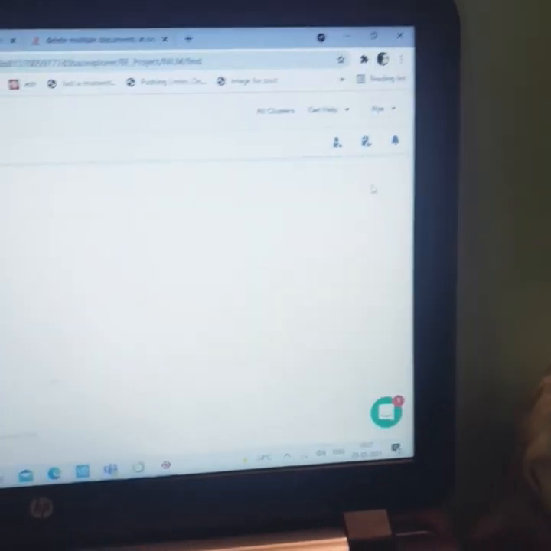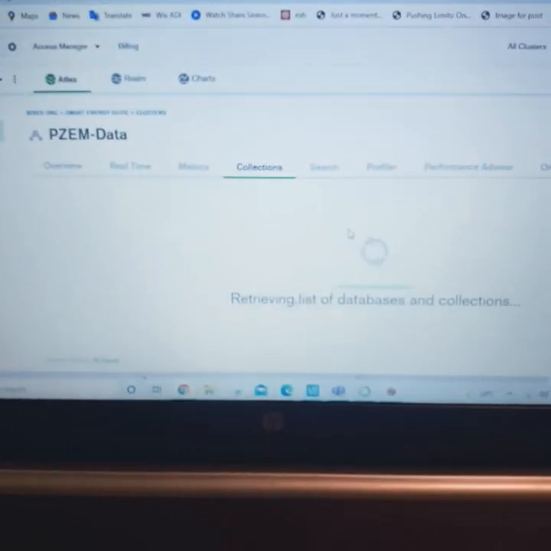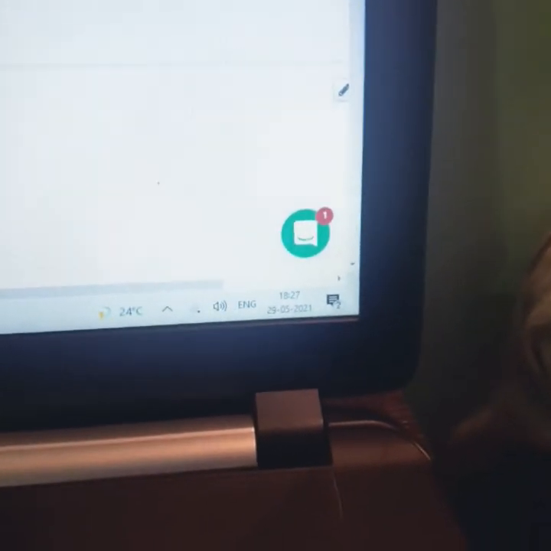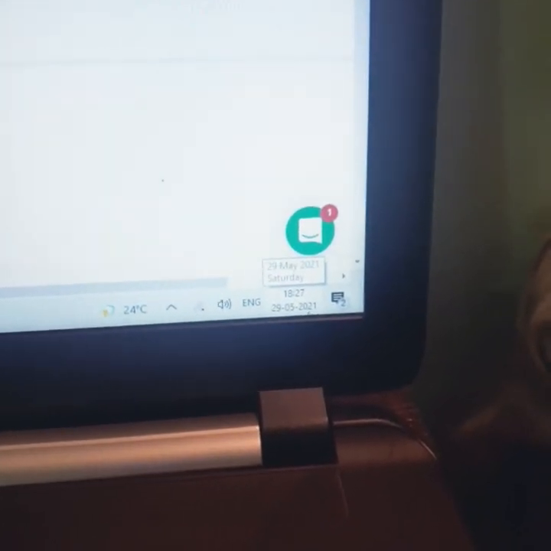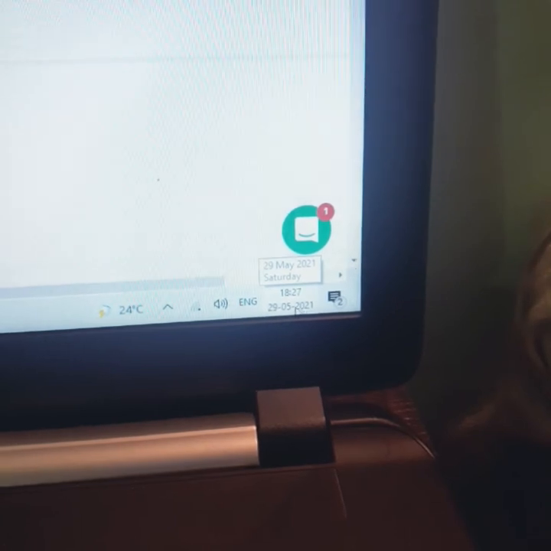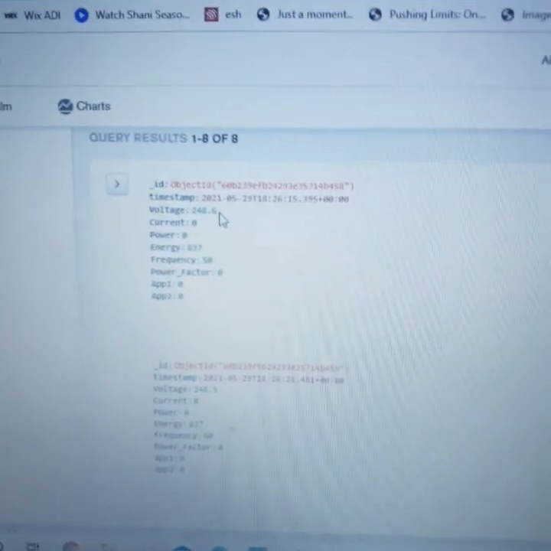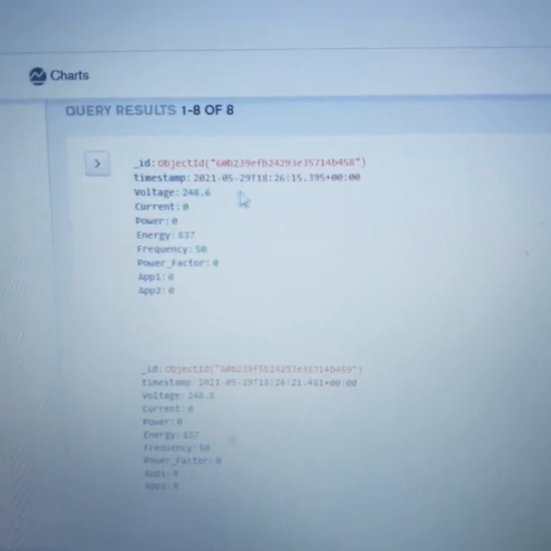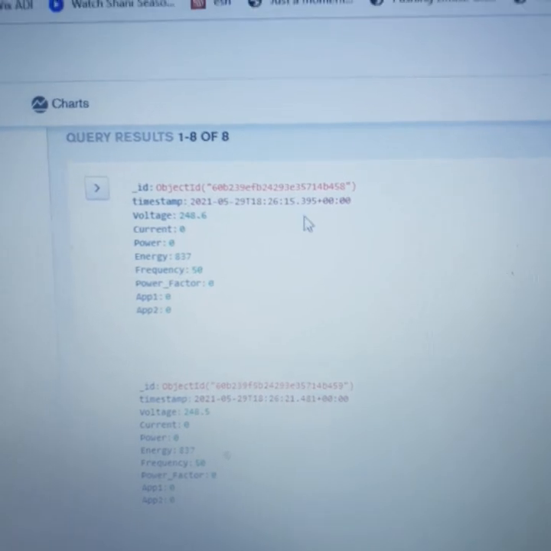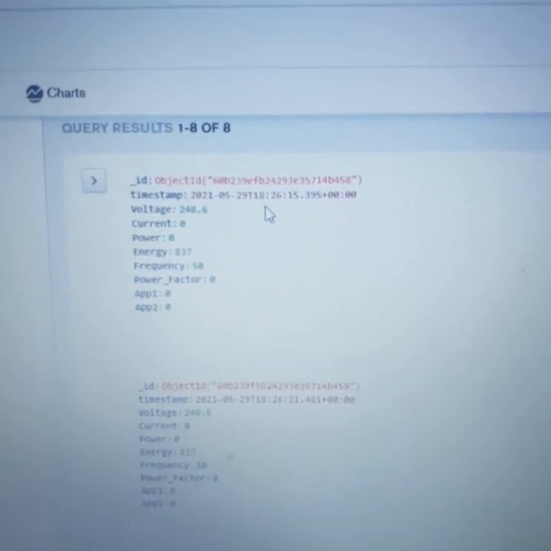Even though the values have been updated, we need to refresh this every time. So now, first of all, I request you all to take a look at the actual timestamp in the laptop. It's a Saturday, 29 May 2021 and the time is 18:27. Now we'll verify the same timestamp on our documents here present in the Atlas cloud. So 29th May 2021, time is 18:26.